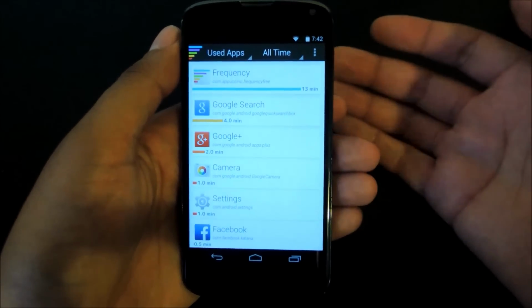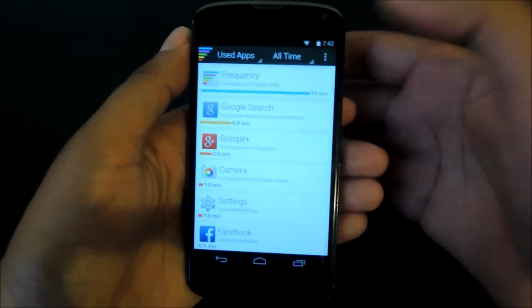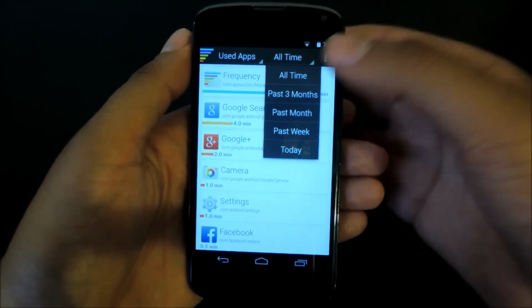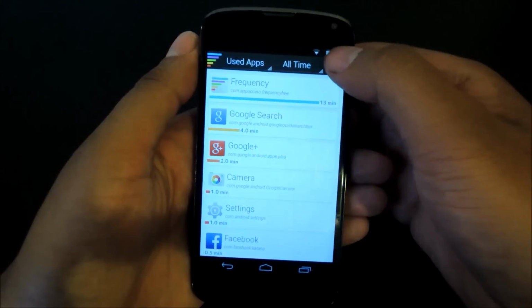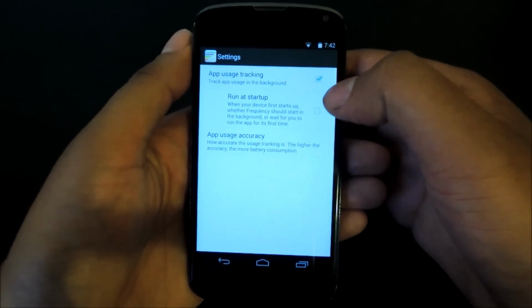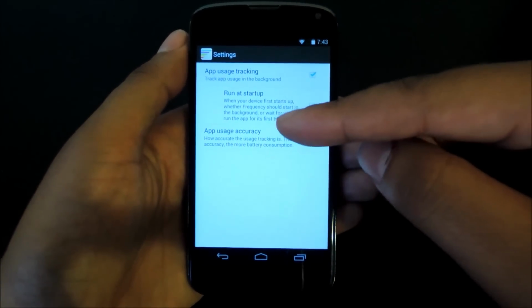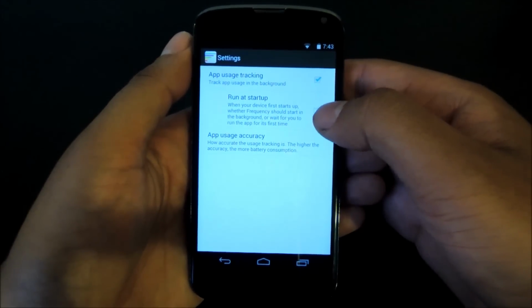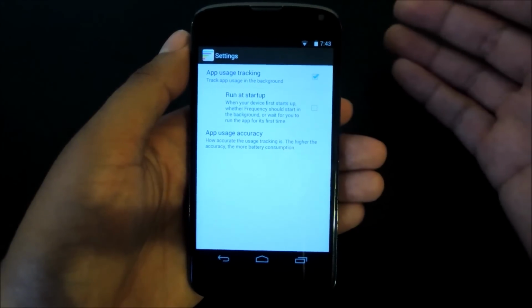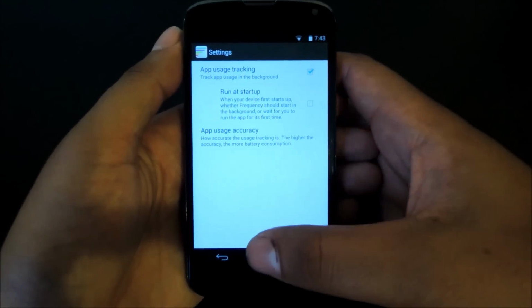There aren't that many settings to worry about here. It's a very easy app. You can adjust how much time it's measuring, so you can go to all time, past 3 months, past month, past week, and today. You can go into settings, and you can adjust whether or not the app launches at startup, which is pretty good, because if you check this box here, that means that when that phone turns on, the app will automatically turn on, it'll start running, start tracking in the background.